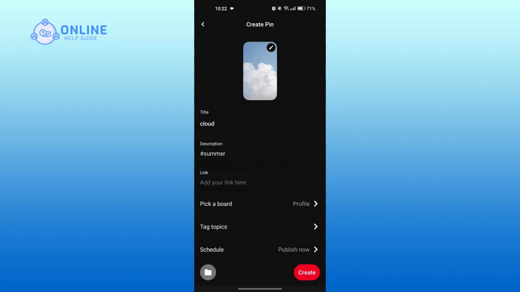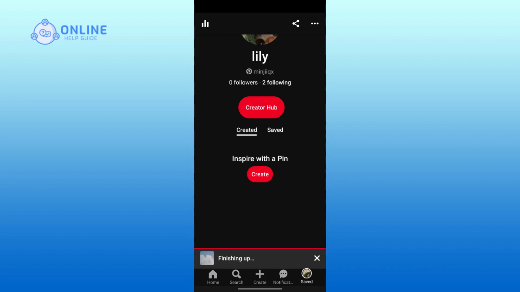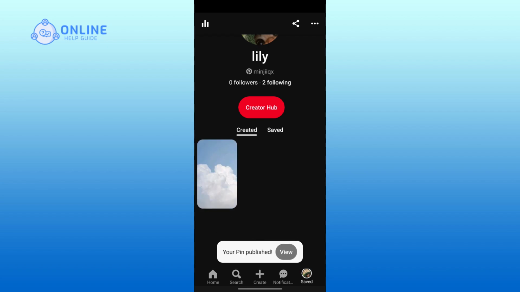After everything is done, tap on Create at the bottom. And that is how to create a pin on Pinterest.